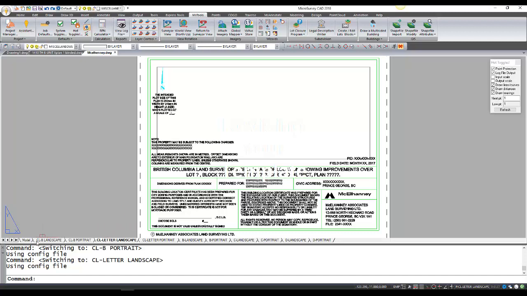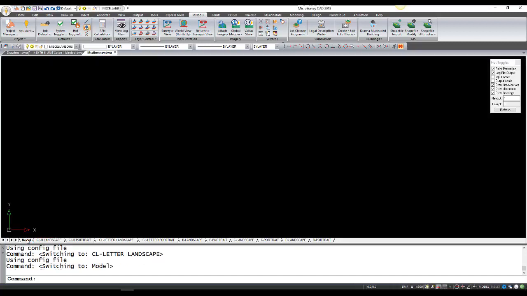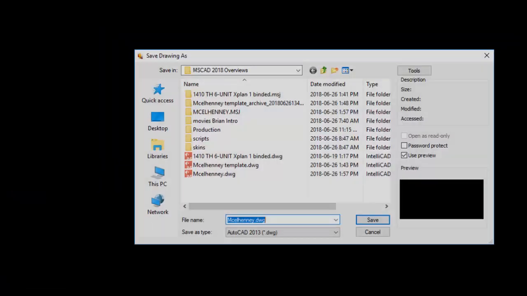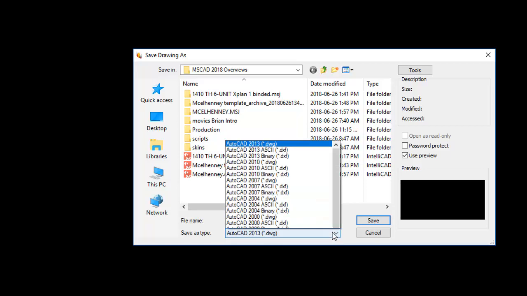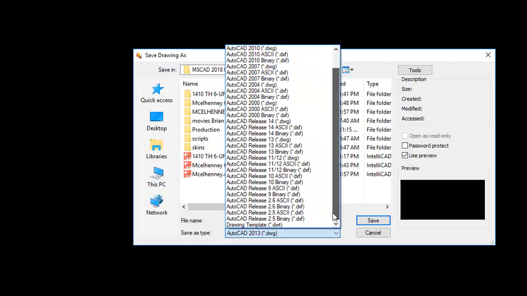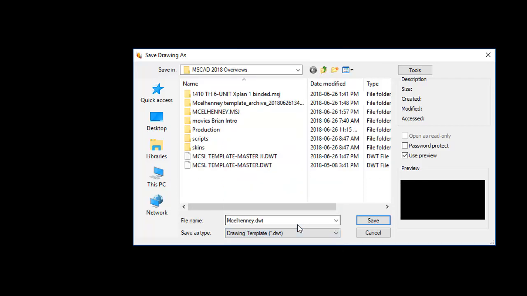If at any point you've got a template and you want to make some changes and refresh it so that your next new project will pull in these new settings, then all you do is you make the changes in the drawing and you go to Save As, give it a new name or overwrite the existing one, select the option to create a DWT file, and then it makes a new template.